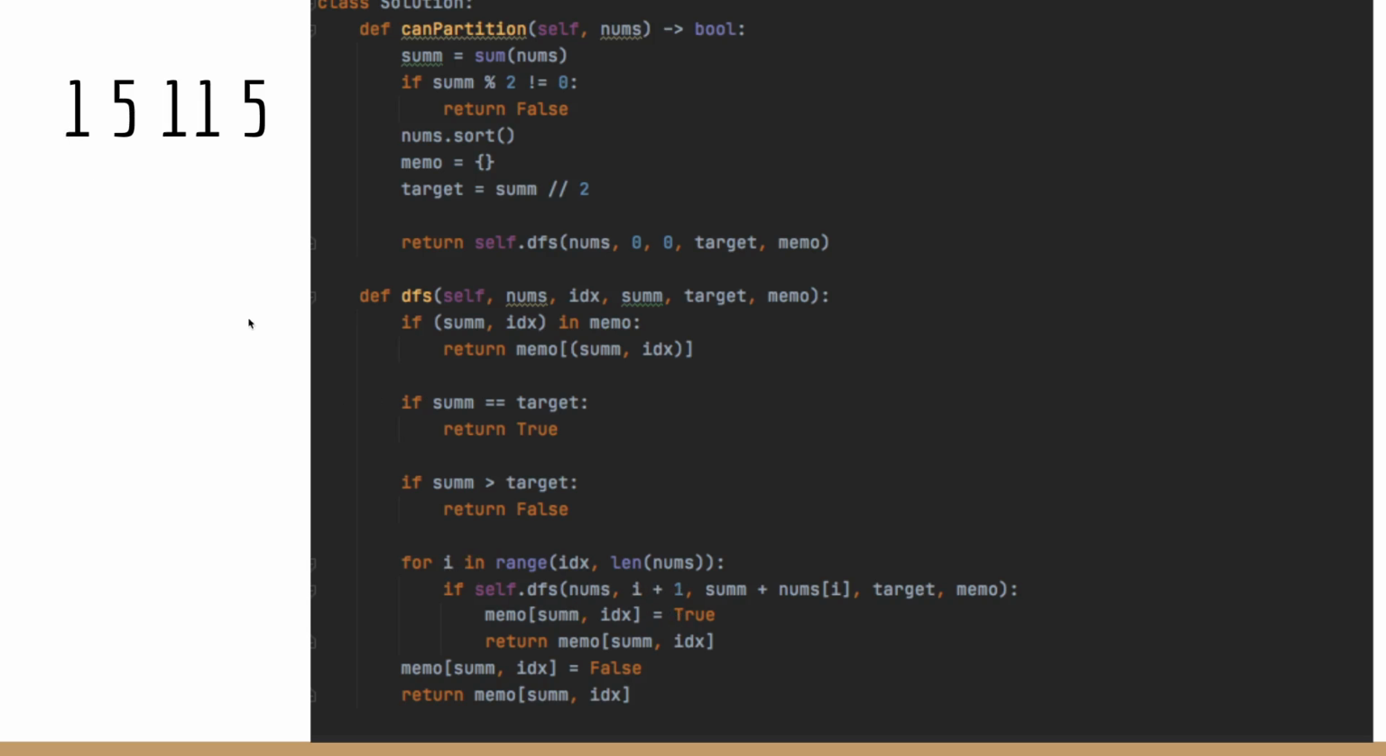So the summation will increase if we pick this item, so we add nums[i], right? We already added that. In the next round, you cannot pick this particular value anymore, so that's why you will have i plus 1. I do not want you to touch this part anymore, so just go ahead and move forward. And if the value can succeed, then we just return the value as true.